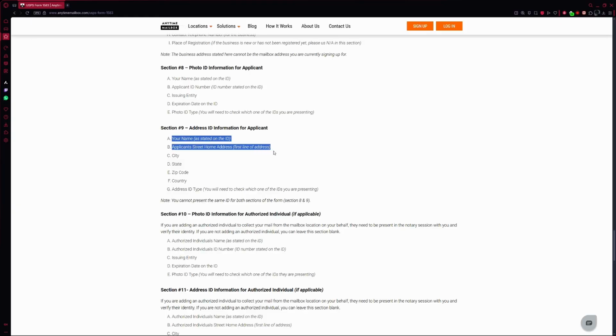List the name, address, and type of ID. Note that you cannot use the same ID for both Sections 8 and 9.